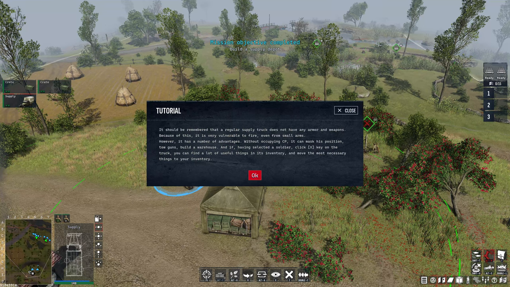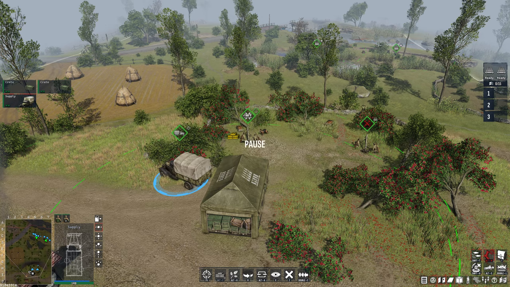It should be remembered that the regular supply truck does not have any armor and weapons. Because of this, it is very vulnerable to fire, even from small arms. However, it has a number of advantages. Without occupying command points, it can mask its position, tow guns, build a warehouse, and if, having selected a soldier, you click the X key on the truck, you can find a lot of useful things in its inventory, and move the most necessary things to your inventory.